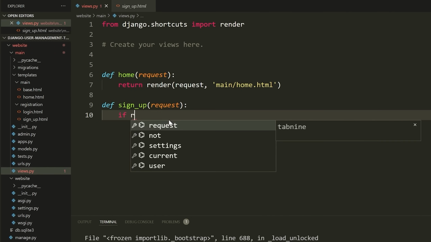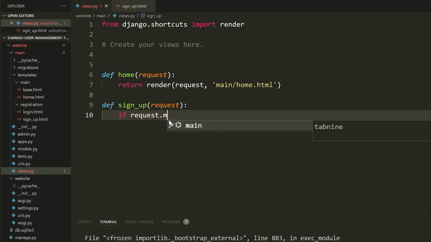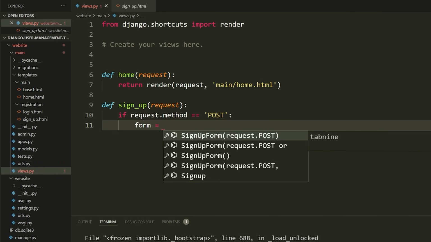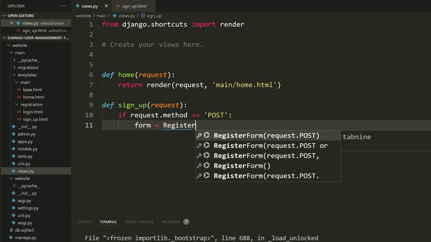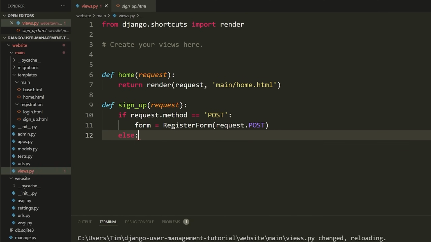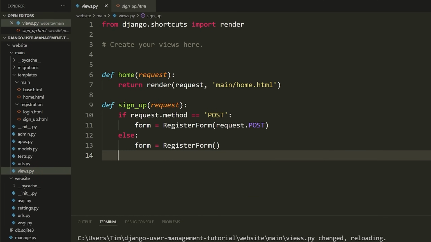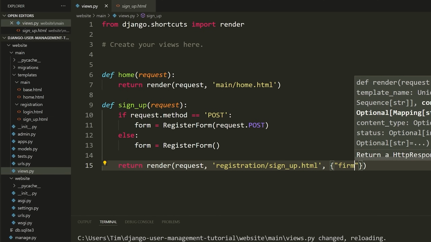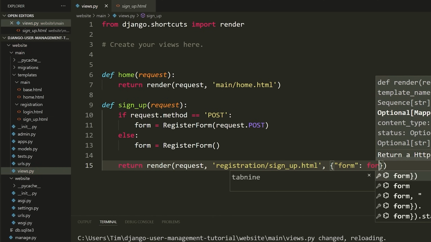So I'm going to say if request.method is equal to POST, then we're going to say form is equal to RegisterForm. We're going to write this form in one second, but we're going to pass to this request.POST data. Okay, now otherwise, we're going to say form is equal to RegisterForm like that. And we're going to say return render(request, "registration/sign_up.html", and we're going to pass to this a form, which is equal to our form variable.